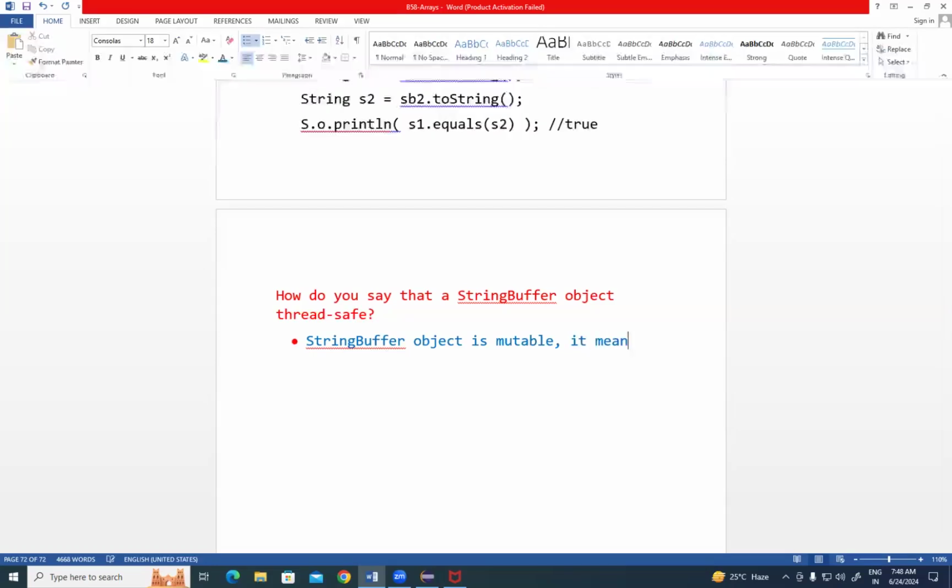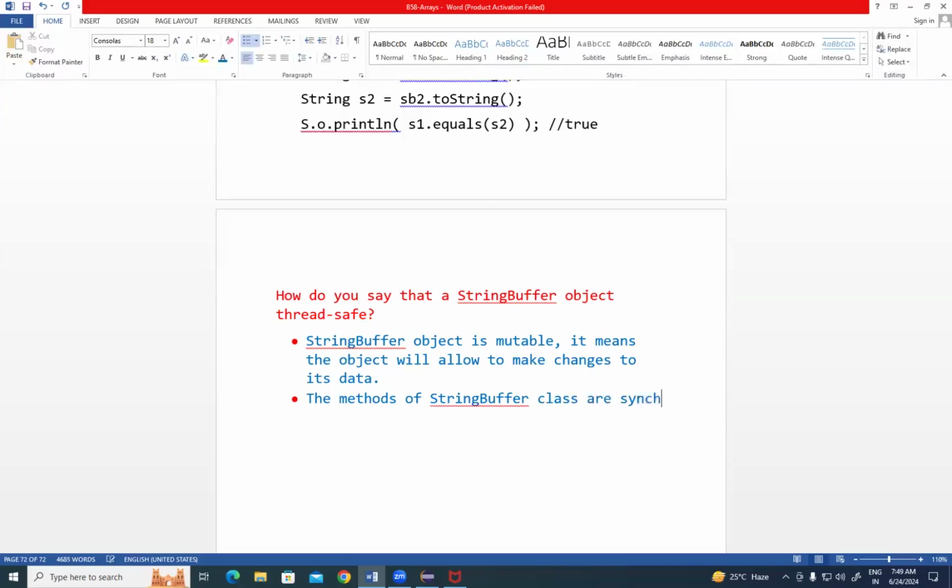It means the object will allow making changes to its data. Am I right or not? This is called what kind of object, guys? Mutable object. Very good. The methods of the StringBuffer class are what methods? Synchronized methods.